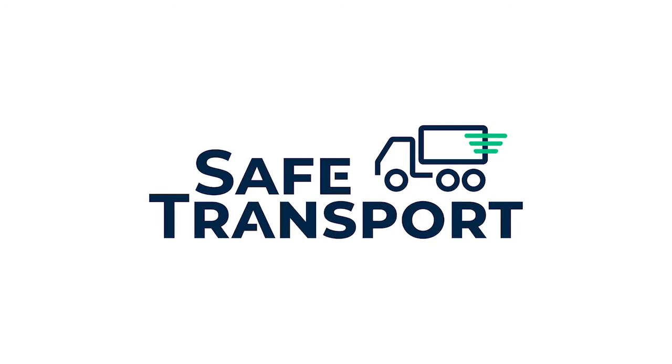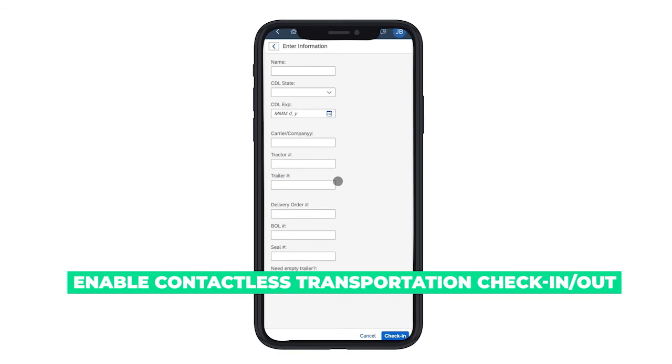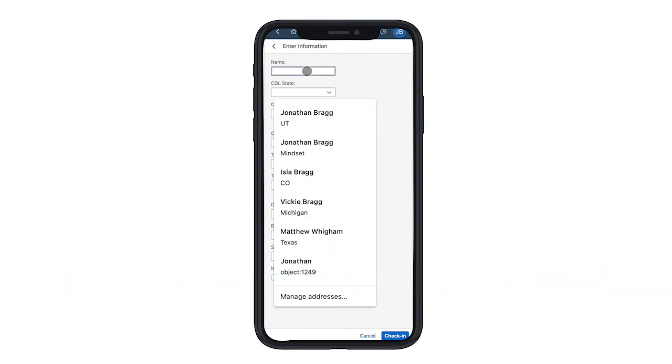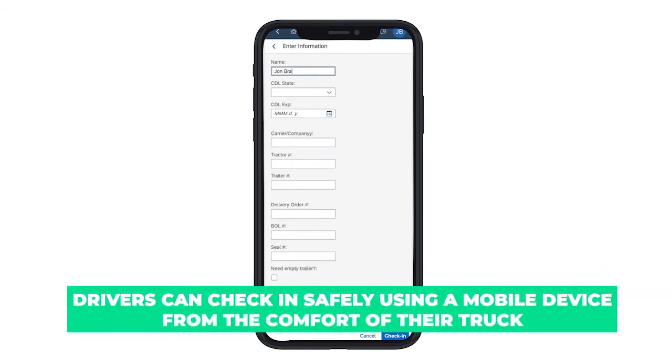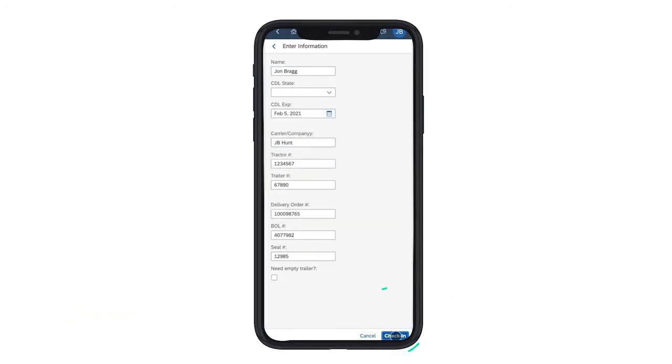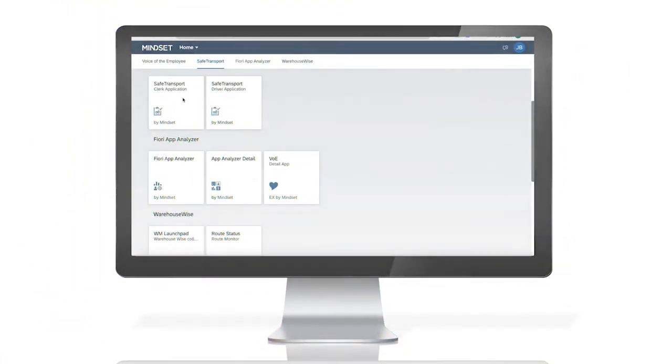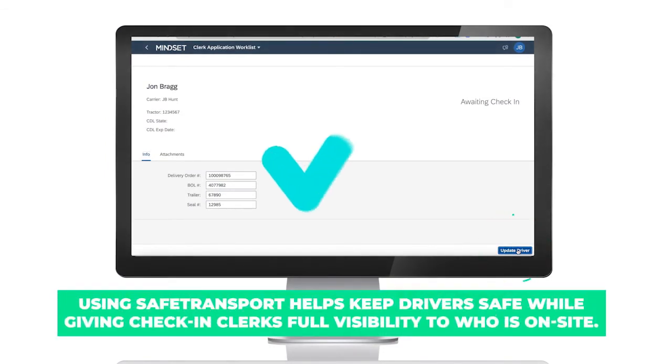Designed for the trucking industry, Mindset Safe Transport is a SaaS-based solution that delivers improved safety, efficiency, and visibility to your warehouses and distribution centers. It's mobile-friendly, giving your truck drivers an easy, contact-free way to check in while delivering a comprehensive view of drivers and their status to your transportation clerks.